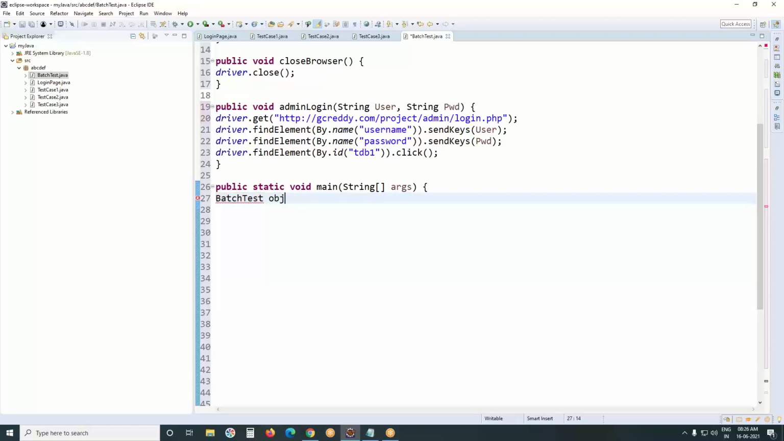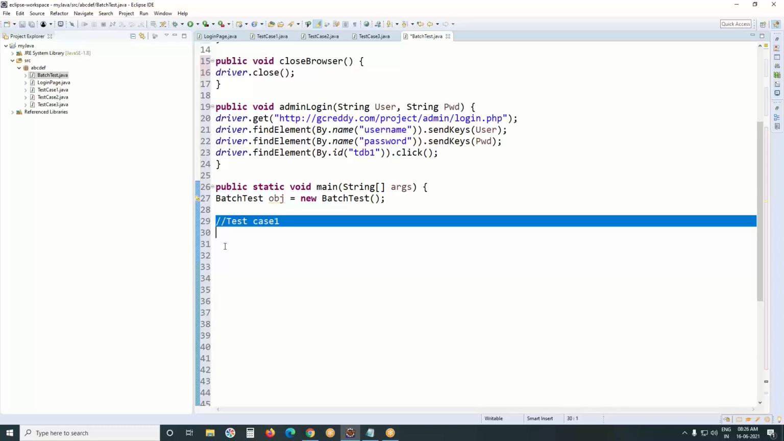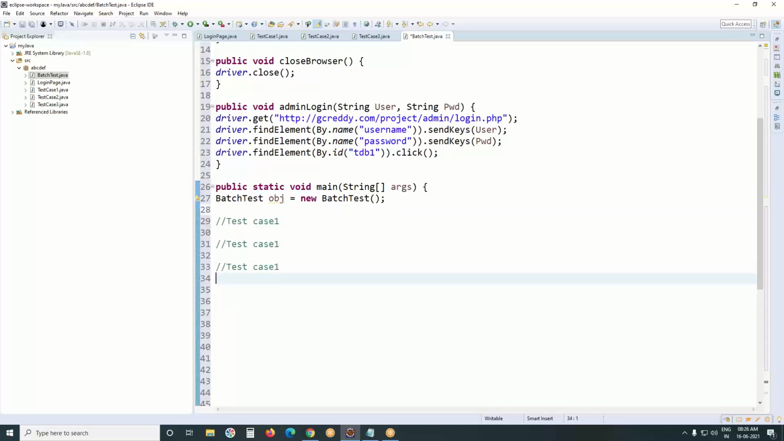BatchTest obj equals new BatchTest, open and close parenthesis, semicolon. Next, create the first test case. Test case 1, test case 2, test case 3, like that.